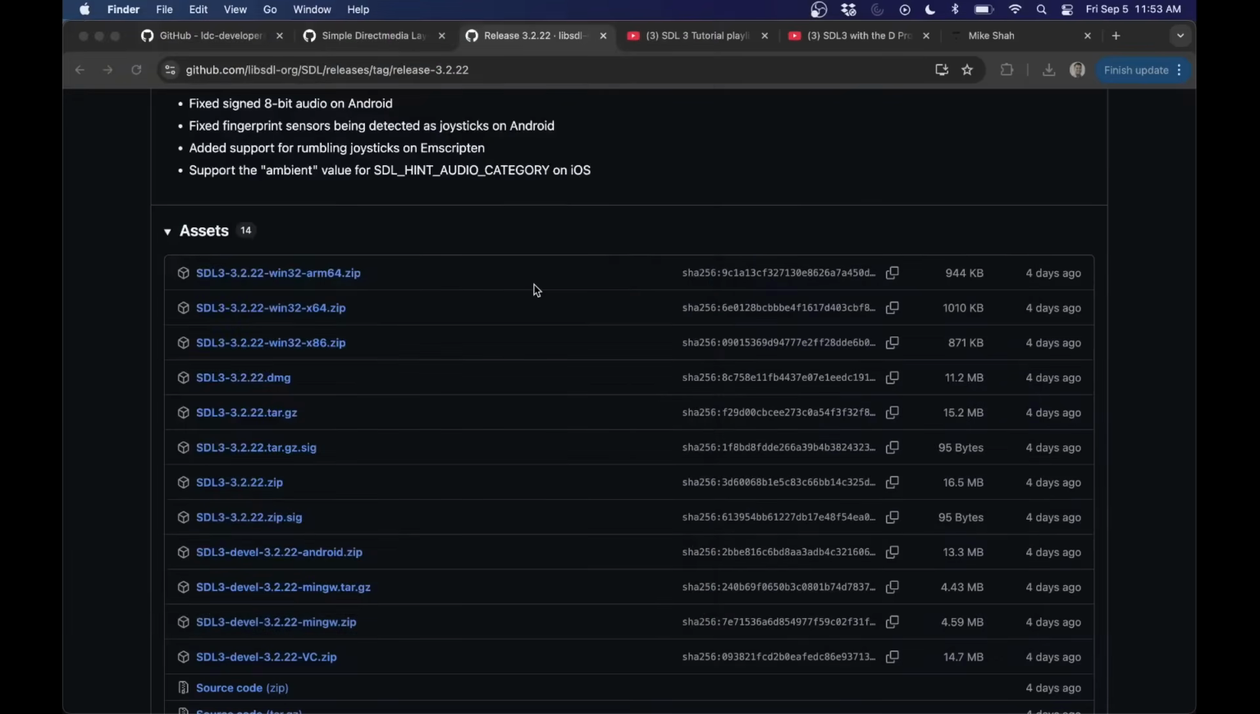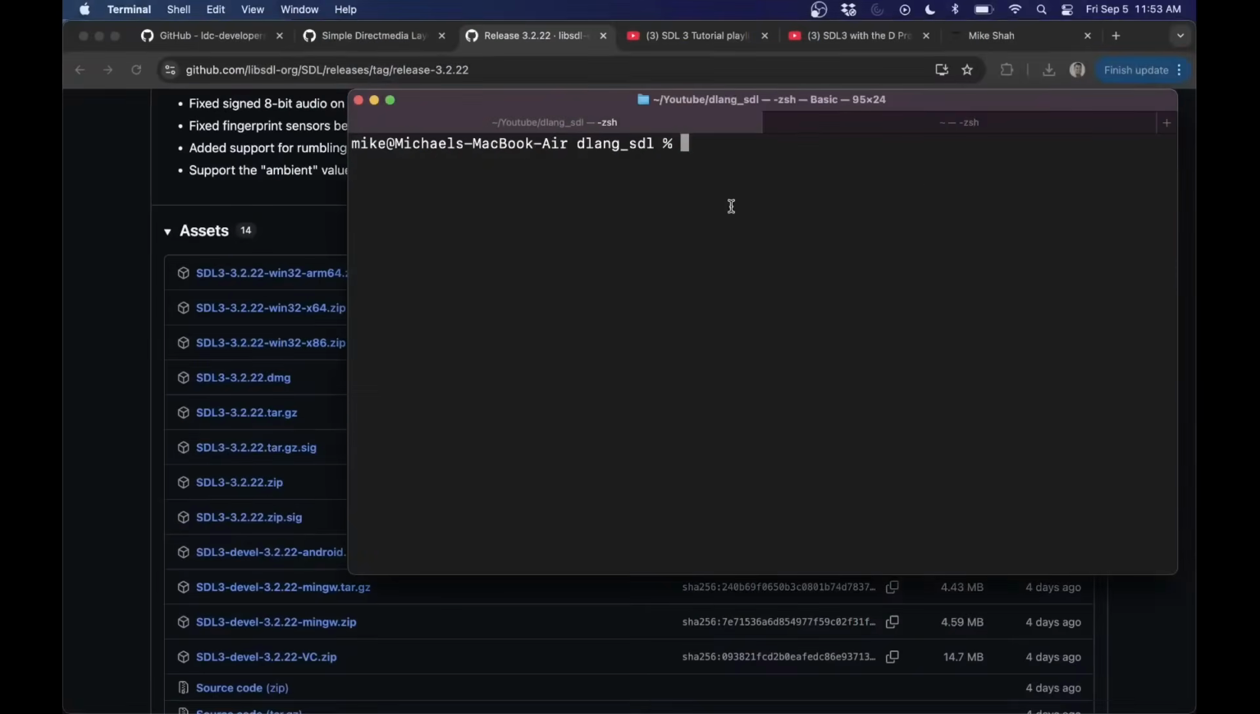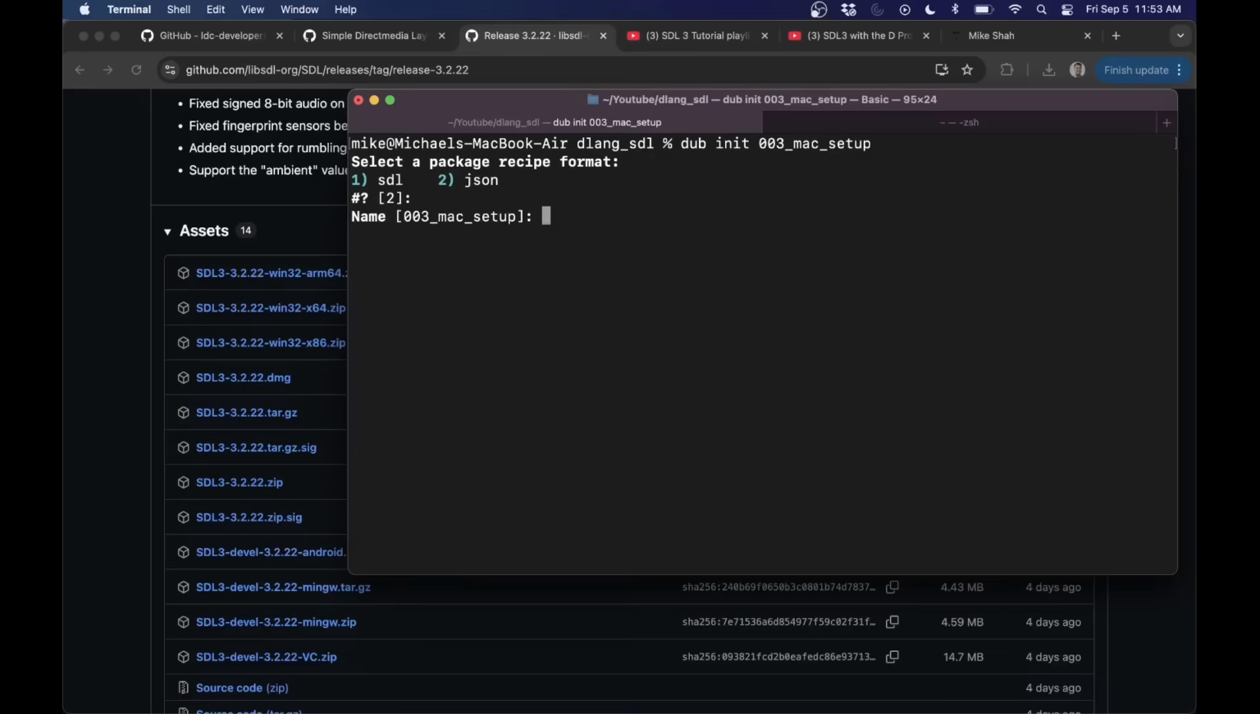Okay, so now how do we use SDL3 with our LDC compiler? Okay, well, let's go ahead and create a project. I'm going to go ahead and show you how to do this with dub. So I'll do dub init. I'm going to call this mac-setup, something like this here. I'll use JSON.